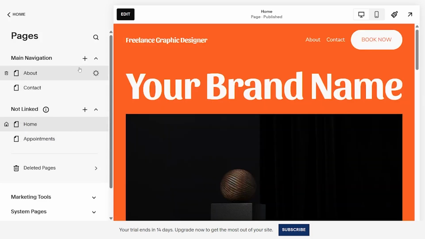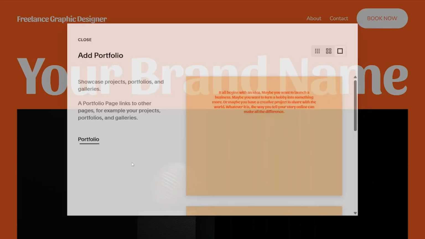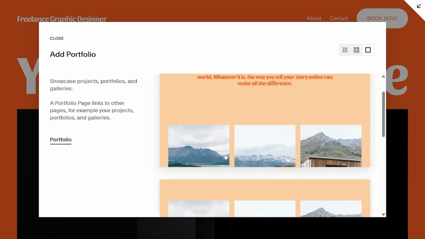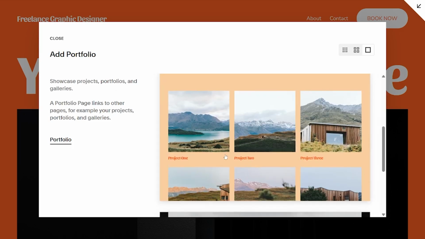And what we can also do is a portfolio page to showcase some work as well. So if you click on the plus button and click on the portfolio collections, this will create a certain type of page that will link to other pages, and this is good for things like projects, galleries, and portfolios as well. So we can click on the portfolio page here and we'll select this preset. I think this would be good.